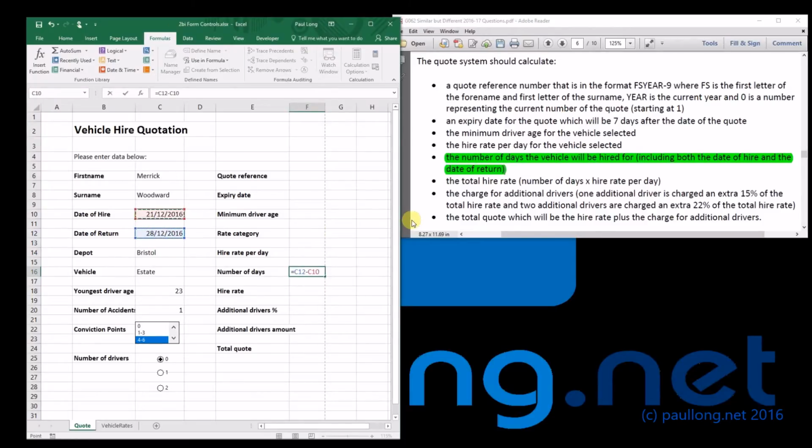However, in this case it does say including both the date of hire and the date of return, so we have got to add one to it so that it includes those. Now it's not put my name cells in here, so I'll type it in manually, equals hire date, and for some reason it didn't work. If we go back and have a look, these ones didn't name, so it's probably because I didn't press enter at the end of them.